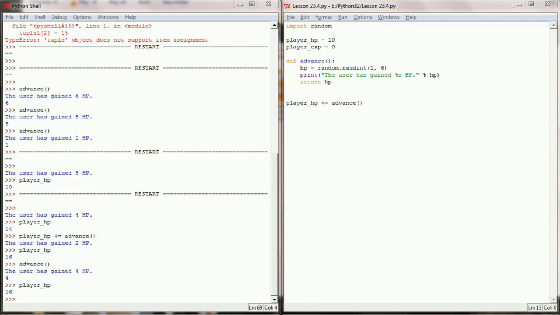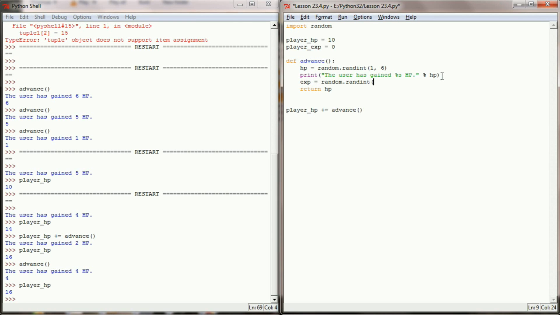But what a lot of new programmers do is they have their functions calculate multiple values. For example, they might then say experience equals random.randint between 1 and 6 so that the user is gaining experience, and print the user has gained %s experience, and pass in that experience value right there. Well, one thing will happen if I return experience next. And let's go ahead and take this function call out of here for right now. I've got two return statements in this function, which you should know isn't acceptable. This is going to break my function right here, and return exp will never happen.